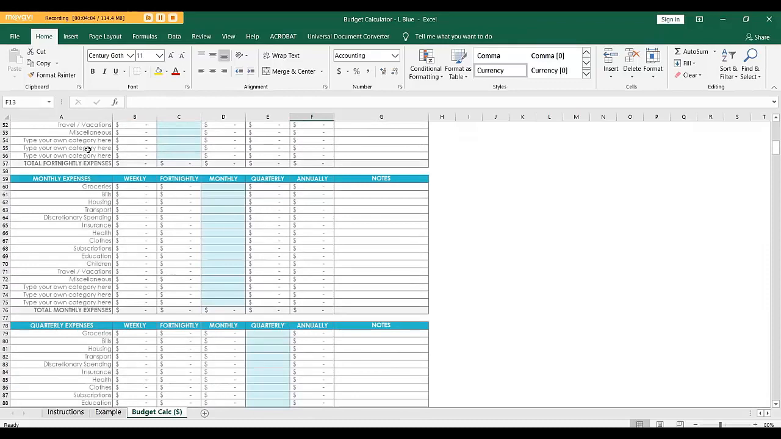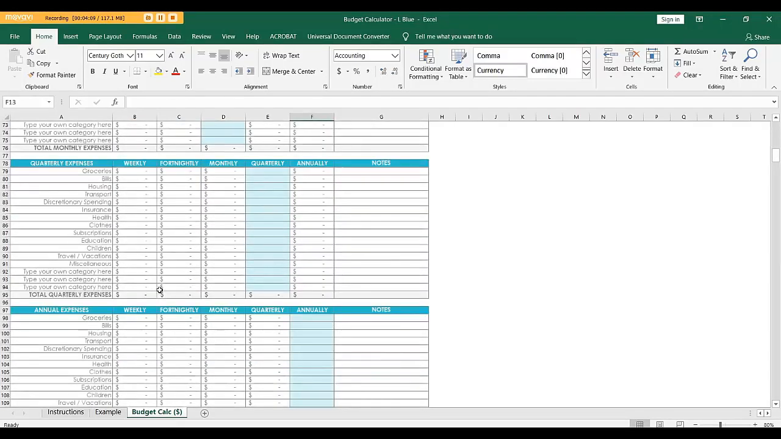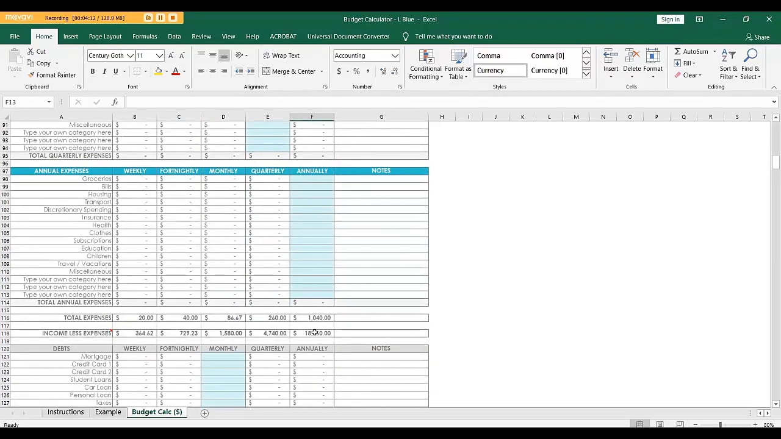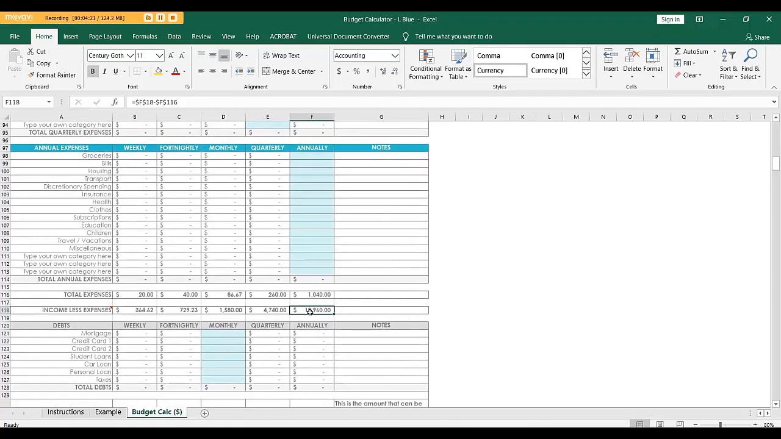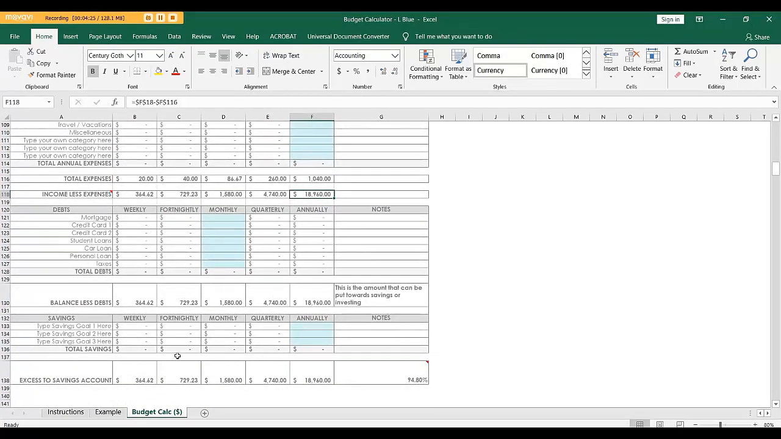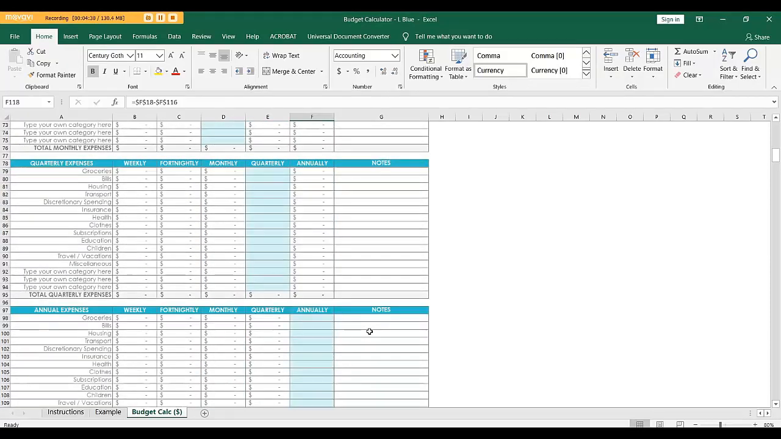You would repeat the same with the weekly, like I did for fortnightly, monthly, and quarterly, deleting out any that aren't applicable to you. And you can come down the bottom here and you can see this is how much you have left. So your income less all of your expenses, this is how much you've got. So you can use this money now to service your debts or your savings goals or your emergency savings that you want to put away.